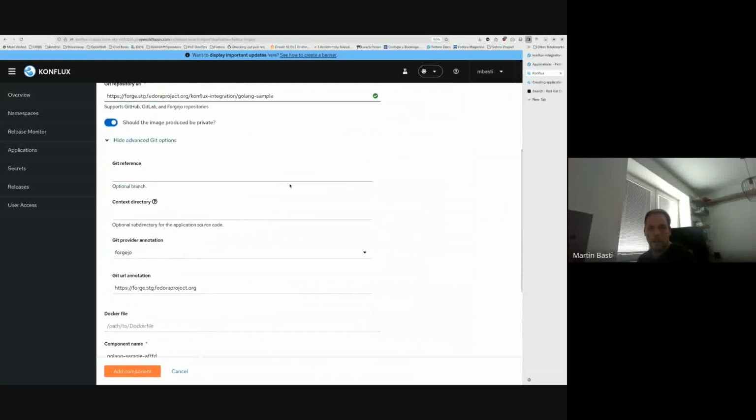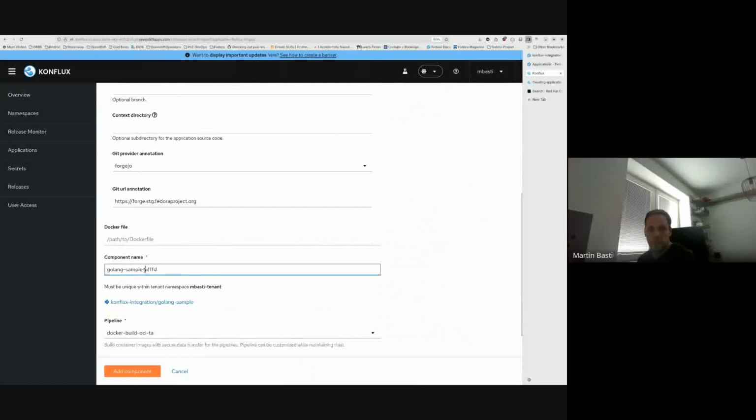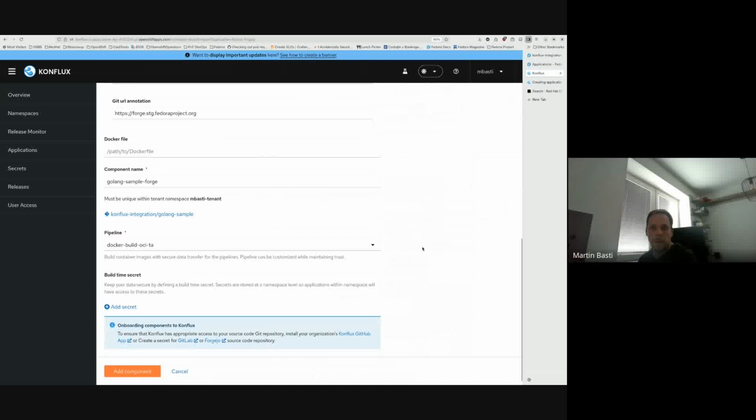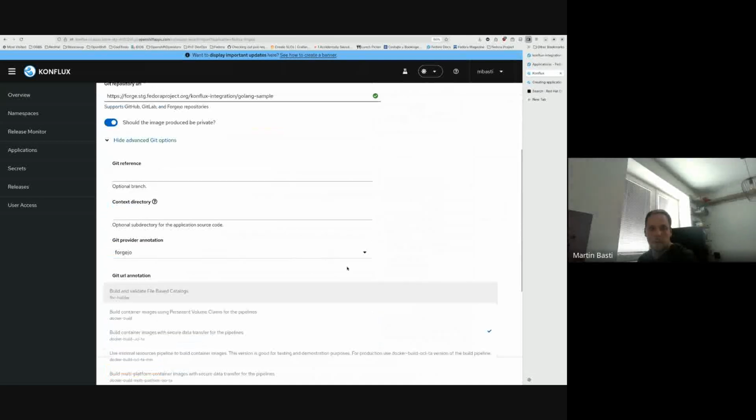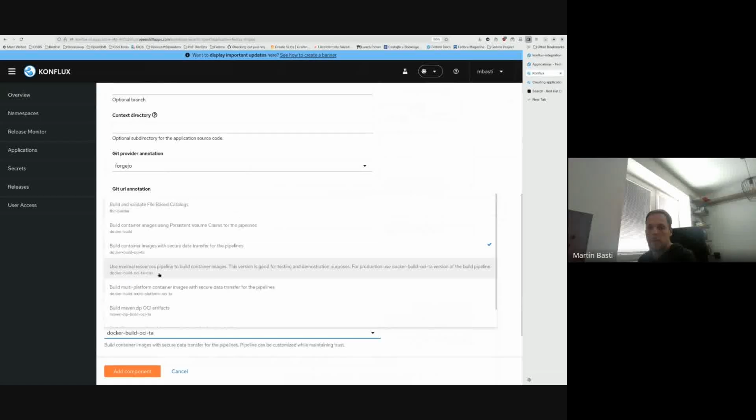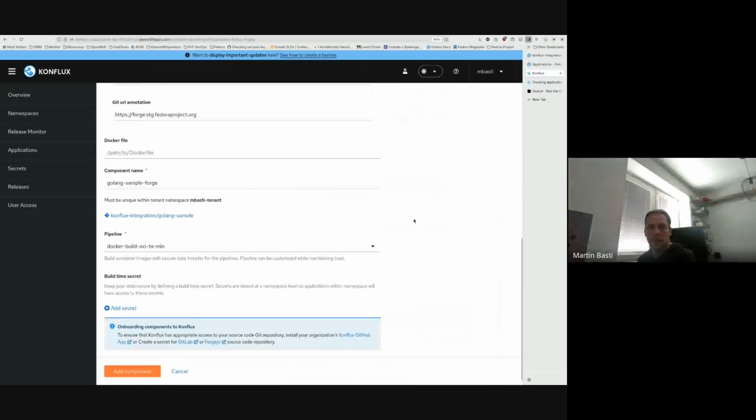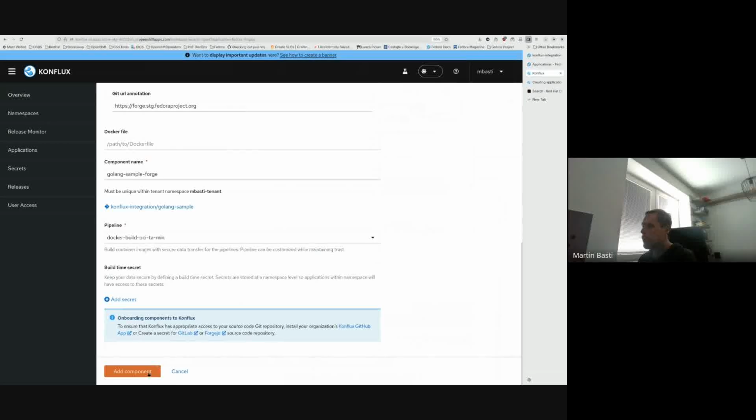And you have to provide the annotation for Forgejo if it's not there, and also your provider annotation here. So it's the host of your Forgejo provider. Then you can name your component. And in my case, I want to select a different pipeline. I will just use the minimal pipeline. It's only for testing purposes. And then just create the component.